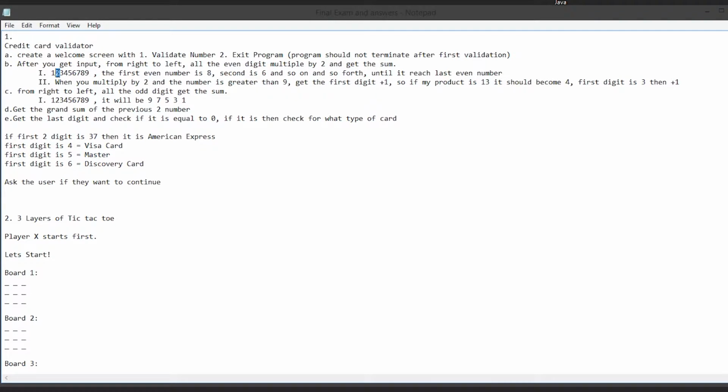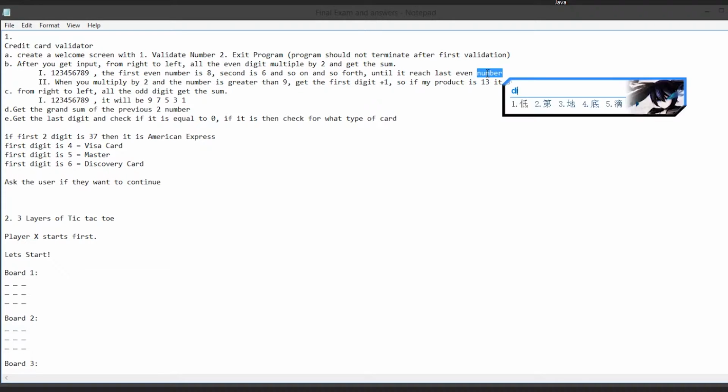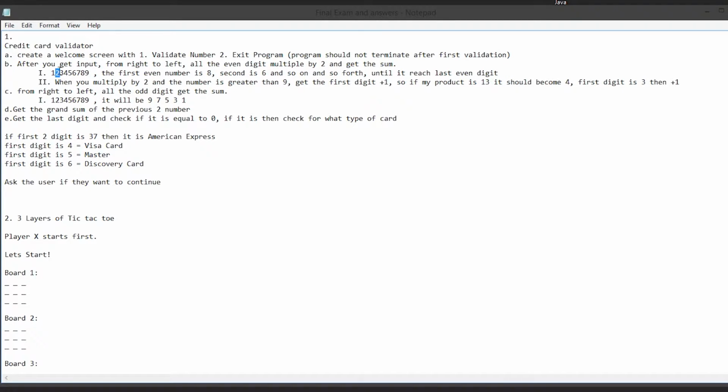So this one is the last even digit. You have to multiply them by 2. When you multiply by 2, if the number is greater than 9, then get the first digit and then plus 1. So if my product is 13, no, it can't be 13, so let's say 18. If 9 times 2 becomes 18, I will get my 8, and then I add 1. So the digit I got is 8, plus 1, so I will get 9 at the end.